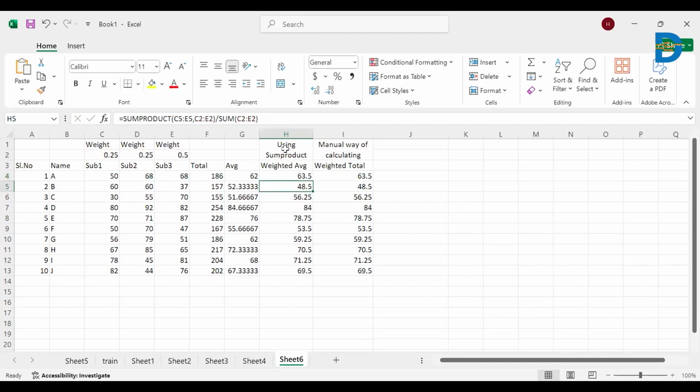Right? So if you compare manual weighted totals as well as using SUMPRODUCT, the values are the same, but this makes our job much easier. In this way, we'll be able to calculate the weighted averages of whatever set of data that we have using the SUMPRODUCT option in Excel, or choosing to do it manually as we wish.